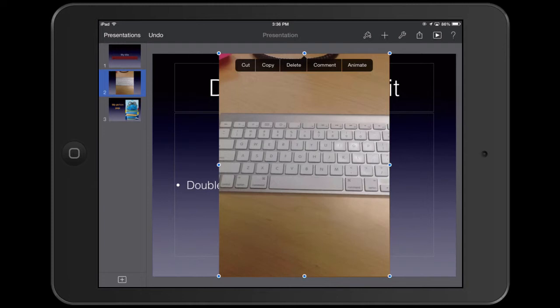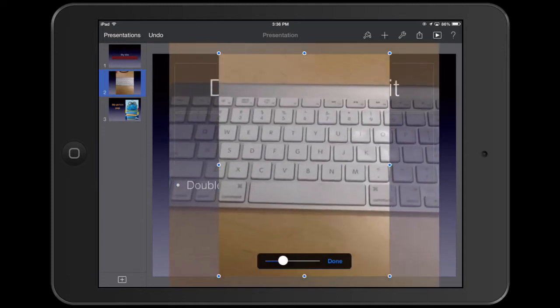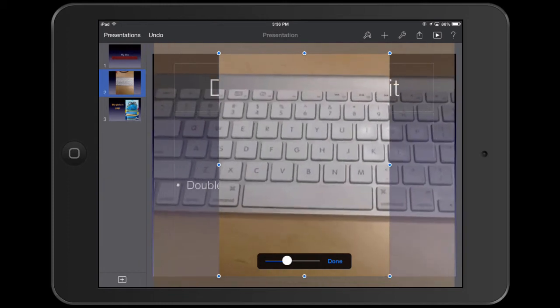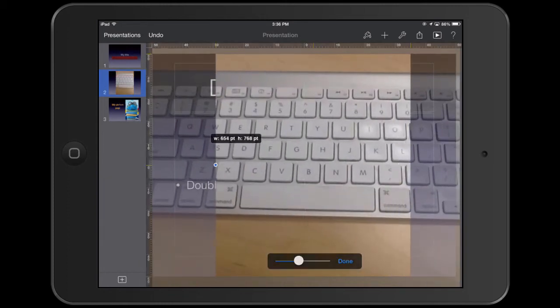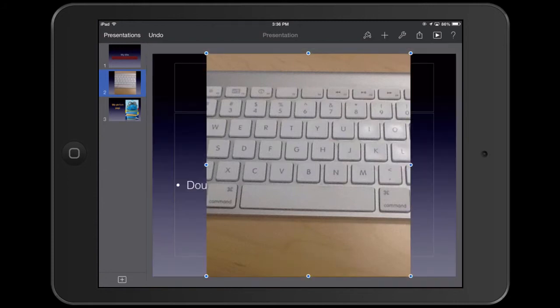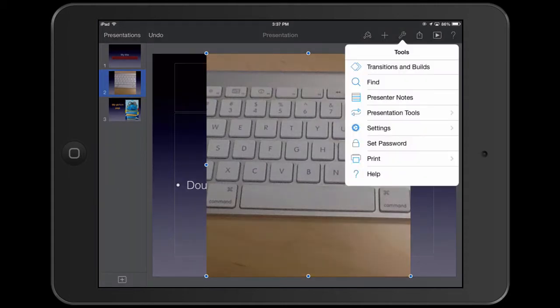so that if you double click on a picture, this is just so that you know that you can zoom in on a certain object, and you can also change what the mask looks like for that picture, just as an FYI. So you can move that around and adjust that if necessary. On the wrench, there's another way to access your transition and builds.